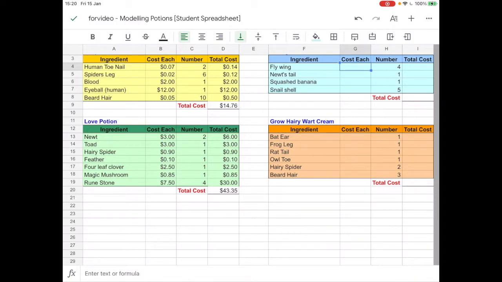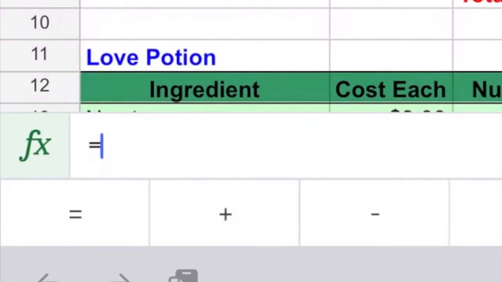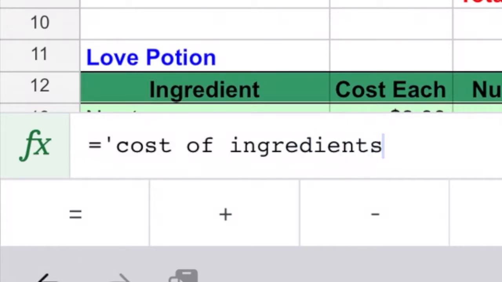Type an equals sign using the FX toolbar. So we're going to tap into the FX toolbar and press equals, and then you're going to enter the rest of the formula with me. Listen really carefully. After the equal sign, you're going to do an apostrophe, and then write the words cost, space, of, space, ingredients, spelled I-N-G-R-E-D-I-E-N-T-S, then another apostrophe, then an exclamation mark, as if we're exclaiming, excited about it.